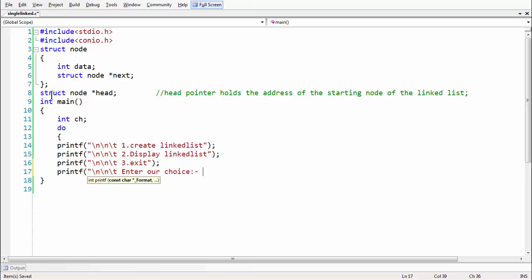Enter your choice, and a scanf to grab the choice from the keyboard. Okay, so we are done with the menu-driven part here. Next let us build the switch case. All these things are quite common in any data structures program. Let's close the do while loop.